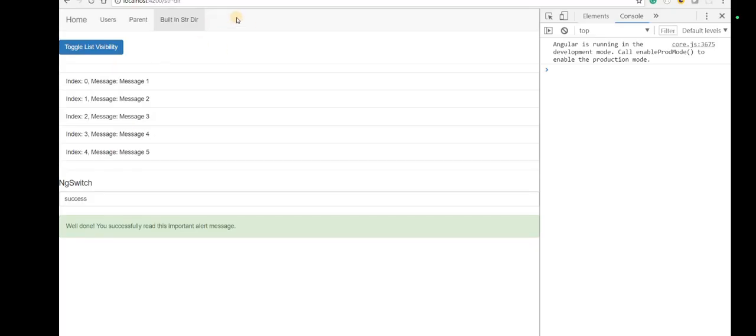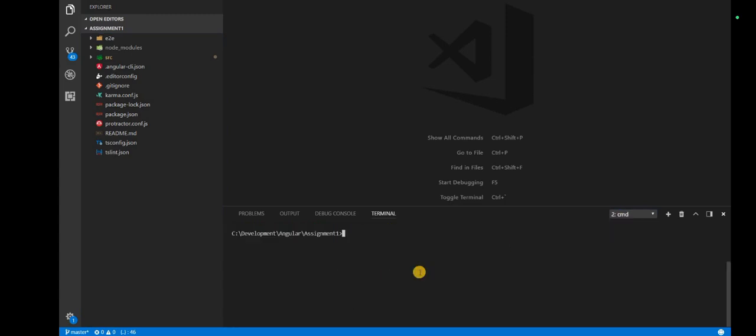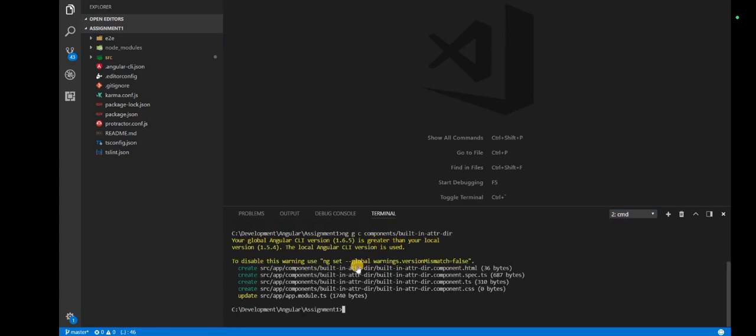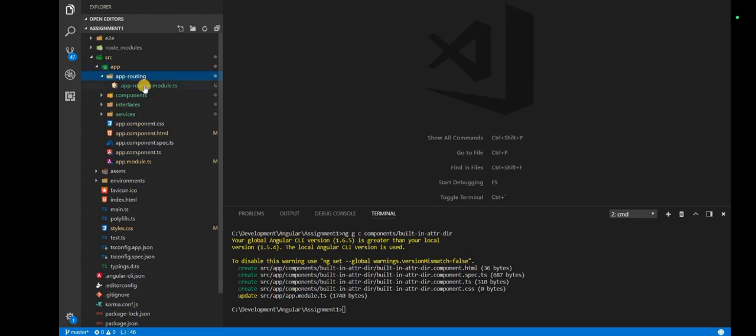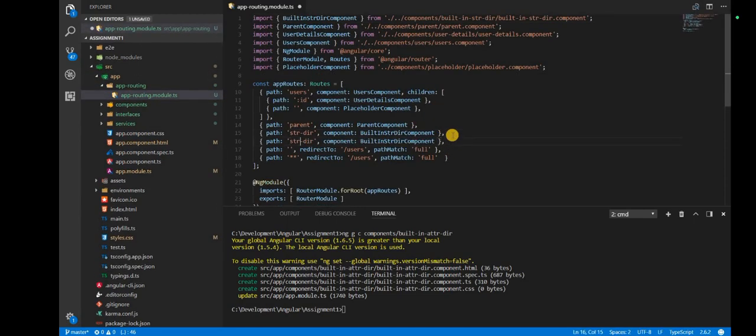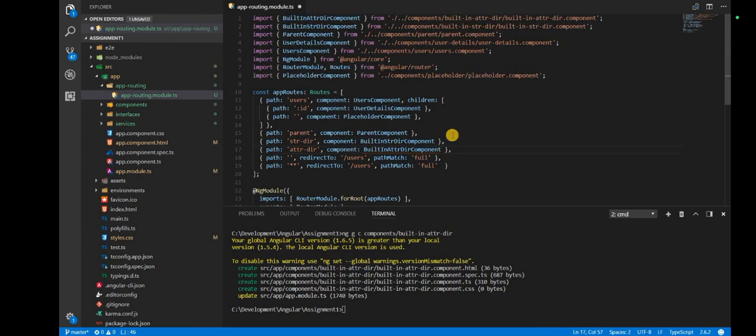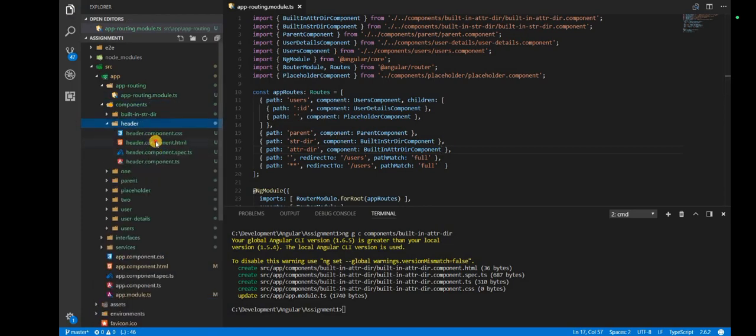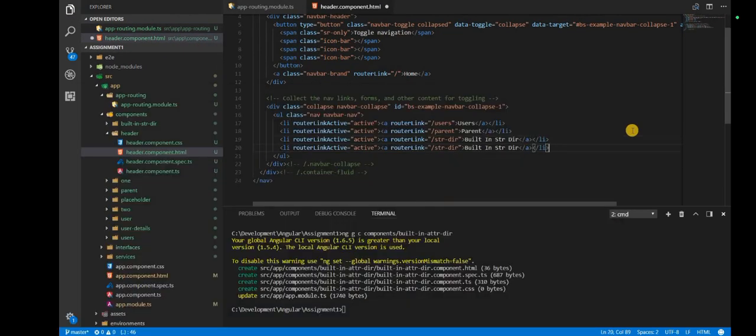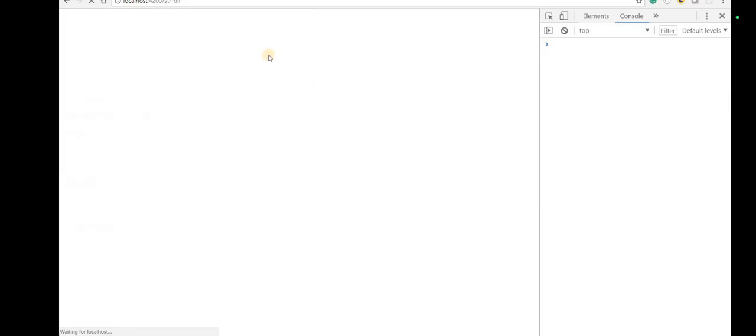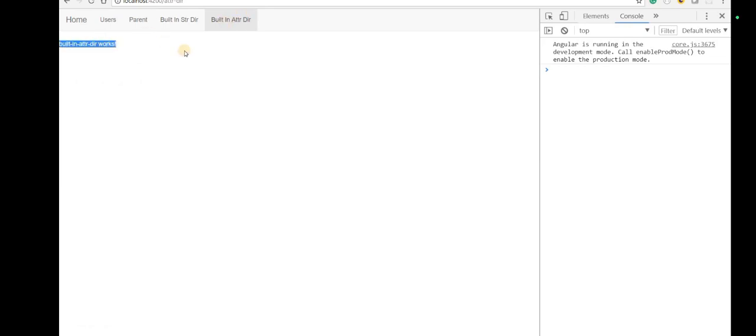So right now I have this application right here. I'm just going to add one more tab here that could take the user to the built-in attribute directive section. To do that, I'll create a component for that again, built-in attribute directives. I'll make this component and then I'll add a path to that in the app routing module like so. Okay, and then I'll also add a link to that in the header section. Now if I go here and navigate to the section, I should see this works.